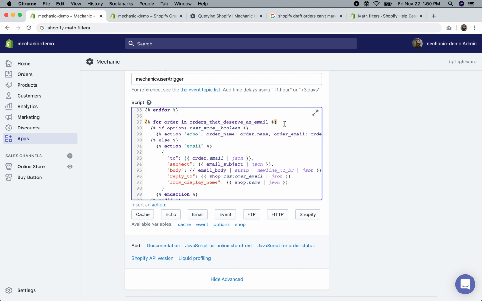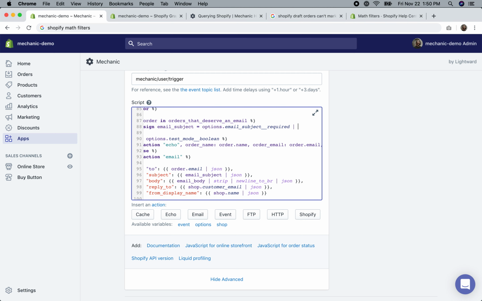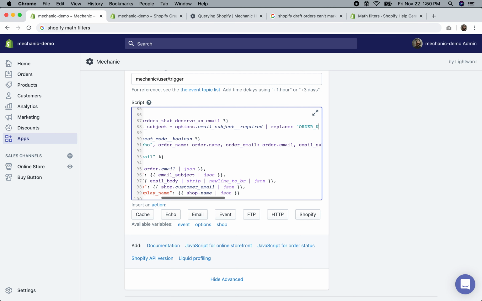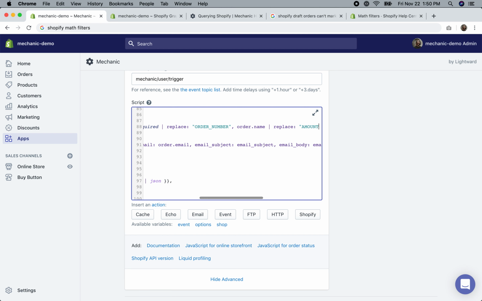Okay, so here's where we build the email subject and the email body. This is going to be merchant configurable, so it's going to be an option. It's going to be a required option. And then we're going to sub in some variables that the merchant may want to include. Things like the order name. And merchants tend to think of this as the order number instead, so we're going to call it that, order.name. We also need, as discussed, the amount due. We'll have to calculate that, and that should be it.